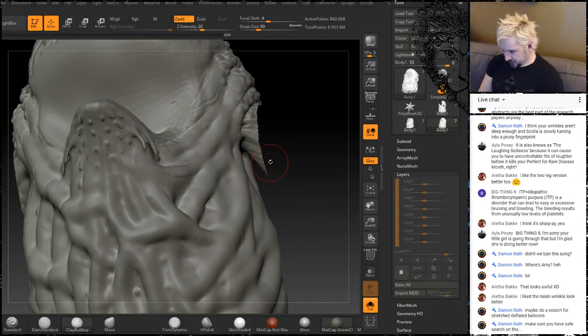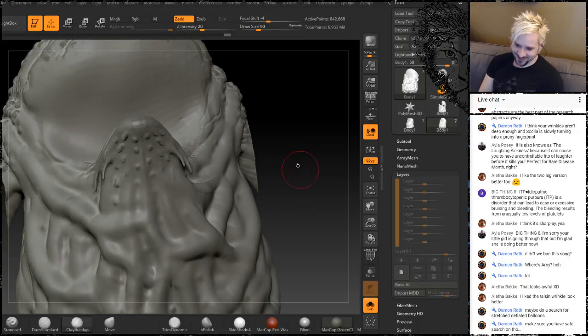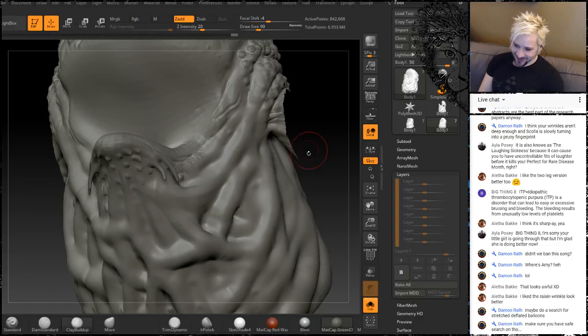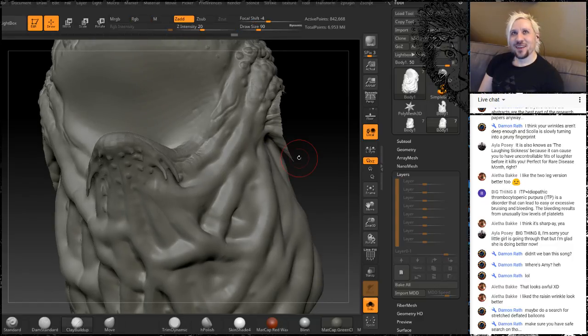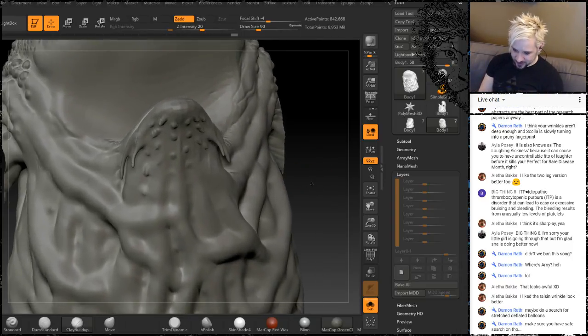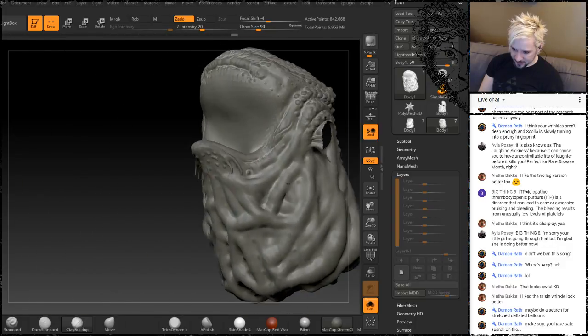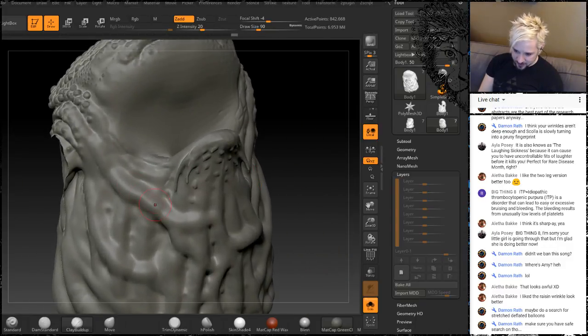Maybe do a search for stretched deflated balloons. Make sure you have safe search on. Yeah, there are those balloons, those really big ones that kind of have ridges on them, aren't there? But I don't think they have any of that cross stretching to them. I don't want to risk it on a live stream, but I'll consider that for after.